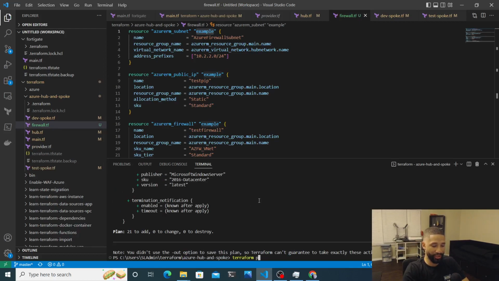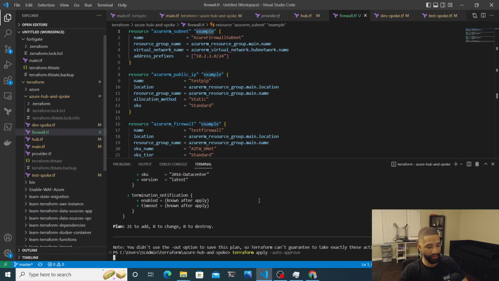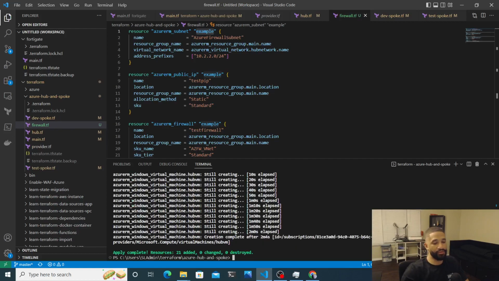I'm going to do a terraform apply with auto approve, that way I don't have to say yes at the end there. I'm going to let this run. It's going to take a little bit here, and then we'll go in and configure some of the firewall settings, route tables, and things like that, and do some other tests. So we got all of our resources deployed now.